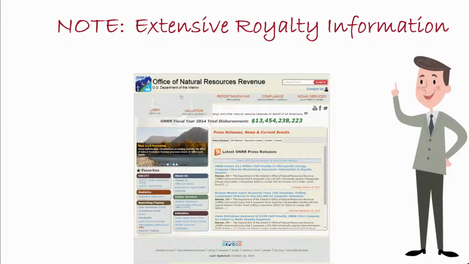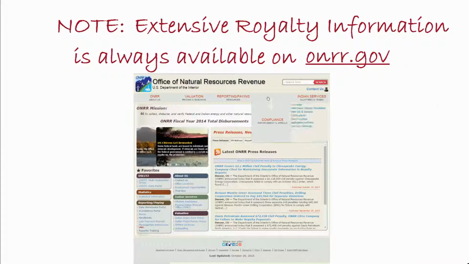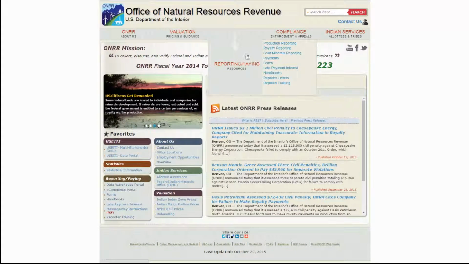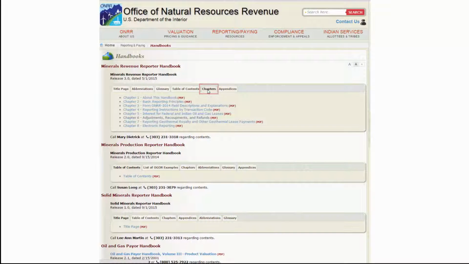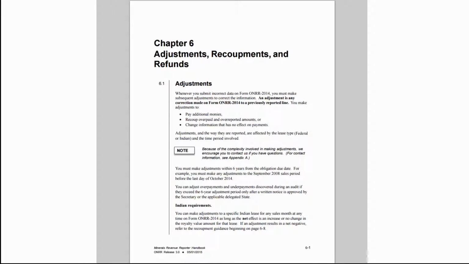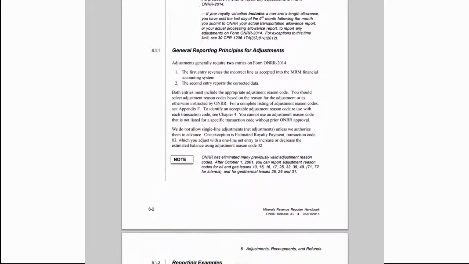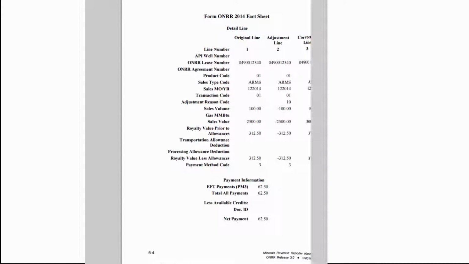Note that extensive royalty information is always available on onrr.gov. To find it, hover your cursor over the Reporting/Paying tab and click Handbooks. In the Minerals Revenue Reporter Handbook section, click the Chapters tab. Then click Chapter 6, Adjustments, Recoupments, and Refunds. This document contains detailed information and examples that show the types of adjustments you can make.